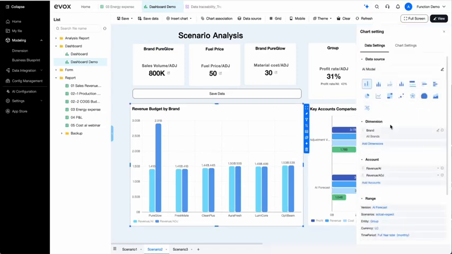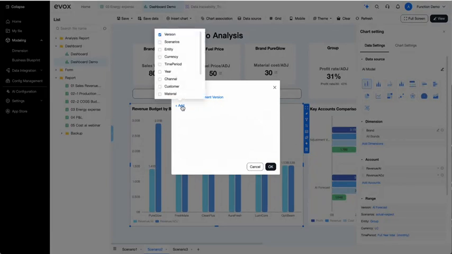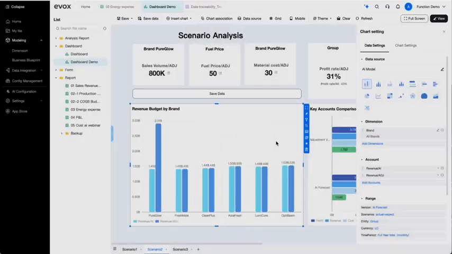You can click on a chart and select the triangle arrow next to the metric and choose the modify data scope. Then you can pick different dimension combinations for the same metric. For example, I've selected another version here. Now on the same chart, you can see two different versions of the same account, which is the revenue, both shown by the brand side by side for the comparison.